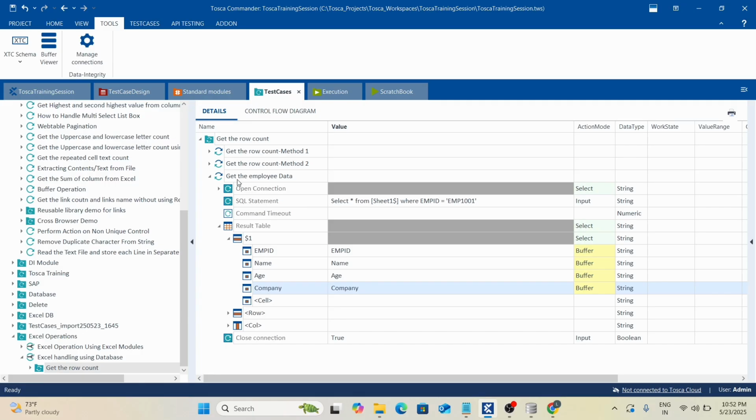After getting the count, you will create a folder, a repetition folder, and inside it you will put this particular test tab. Here, instead of one, you will give a repetition and remove this where condition. If you put a where condition, it will return only one row. To iterate over all the rows, the query will be select star from sheet 1. So if you have 50 records, it will iterate 50 times and your data will get stored.